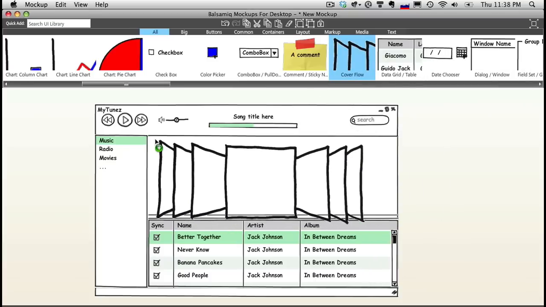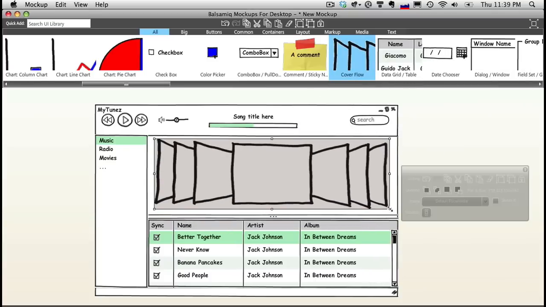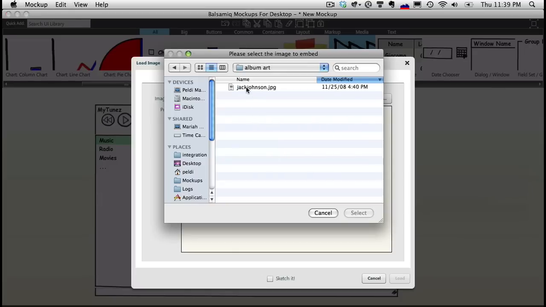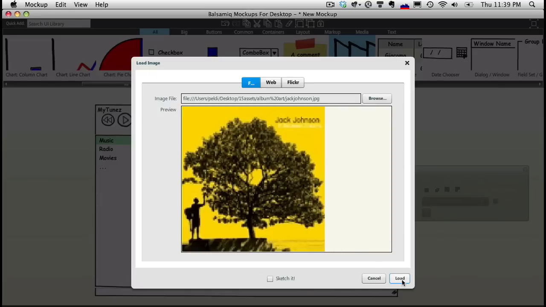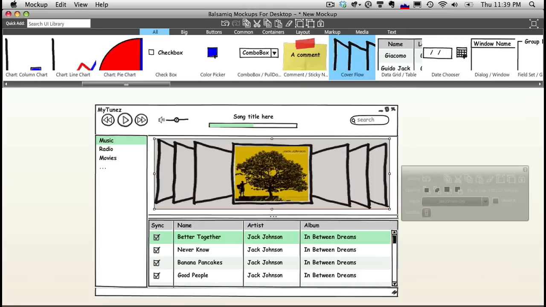Oh, yeah, cover flow. Put this here, resize it the way I want to, and then I can even load an image from my hard drive for the album art. There it is. Oh, that looks pretty good, but the image is a little loud. Let me tone it down a bit.